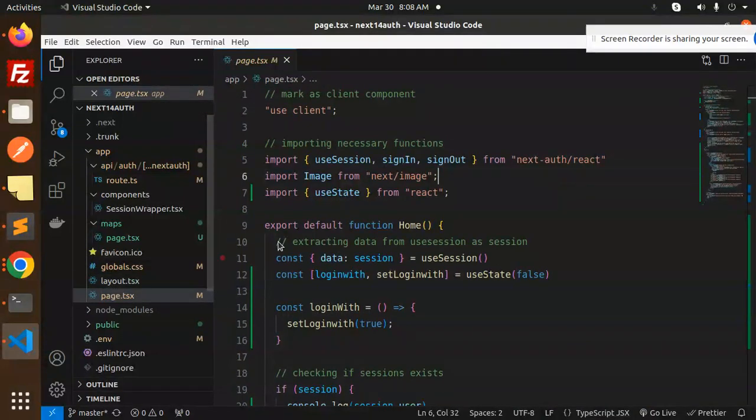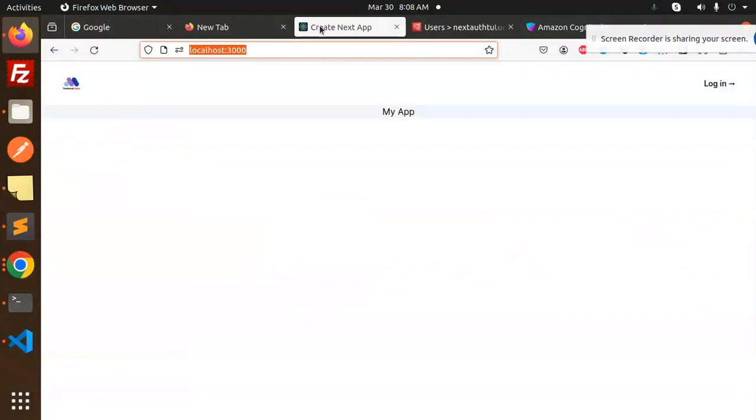Moving to the next part, this is done. Then we have where we get the details. Session wrapper is done, route is done, and I think there is one more file. I think no, home is there already. So here we go with this one.